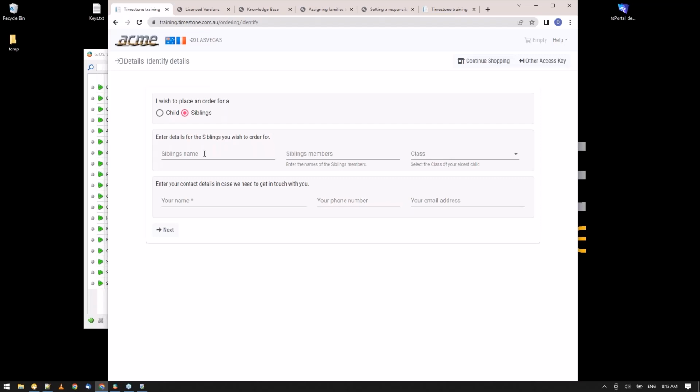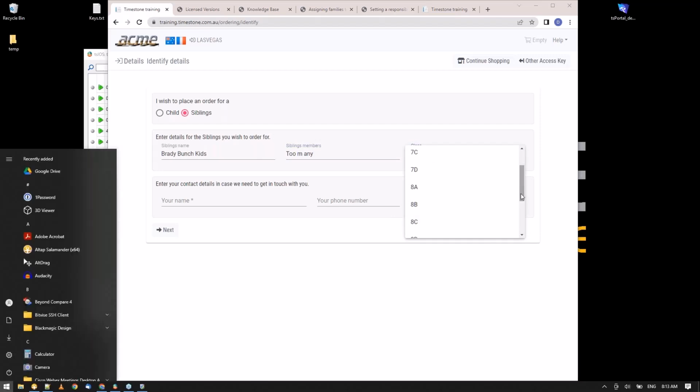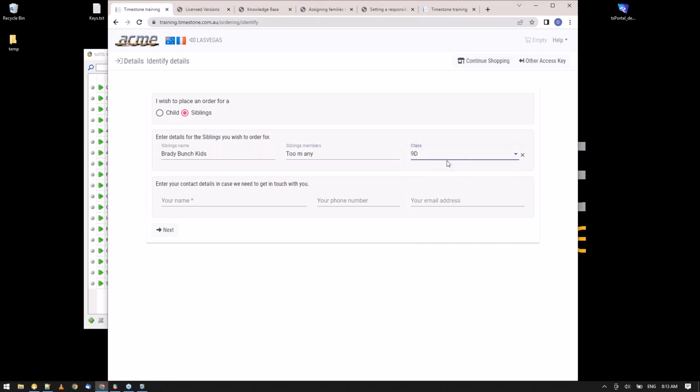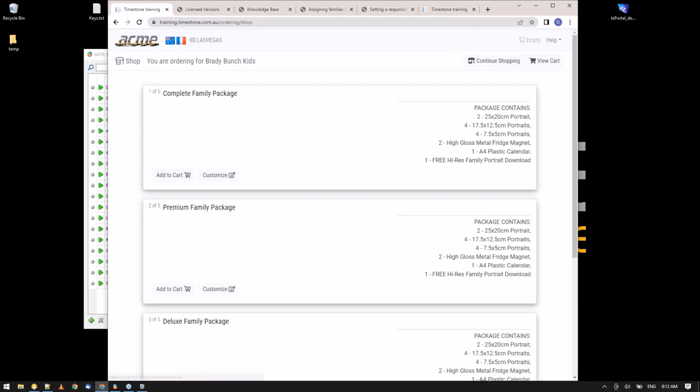So you could enter, for example, let's order for these guys, Brady Bunch kids. And let's say, because the message said select the class of the oldest kid, I don't know what class Greg was in, but 9D is the biggest I've got. Mr. Brady, I forget his name. What was his name? Anyway, Rob, probably. And we can place an order.